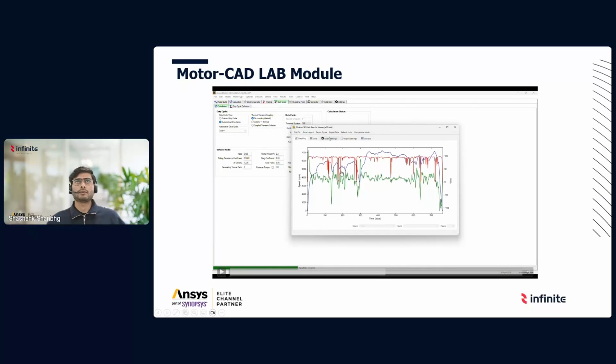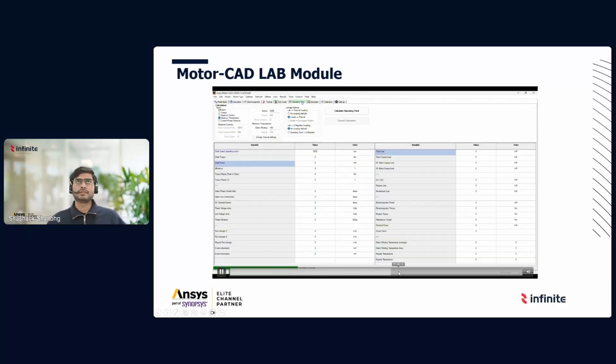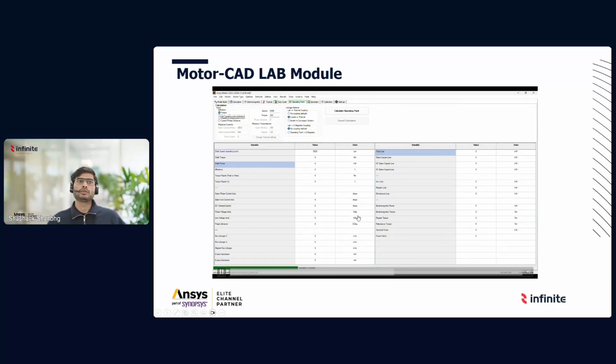Here, how each of them behaves throughout the drive cycle, and based on what you see, you can go back to the electromagnetic or the thermal module. You can tweak the designs and you can see the behavior again. So it's like an iterative way of working, a really nice way, because this is an early phase design tool, so you can check all of these parameters already in your design phase early on, and not have to wait until the prototype is ready.